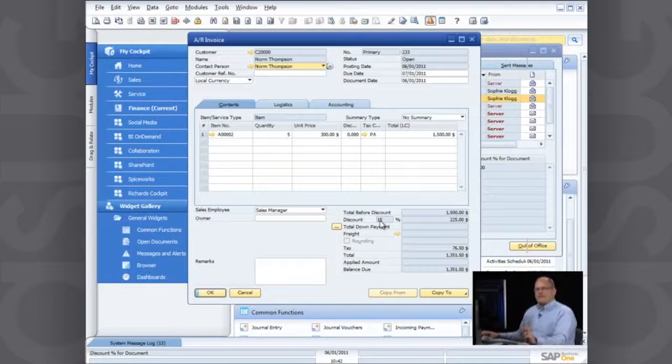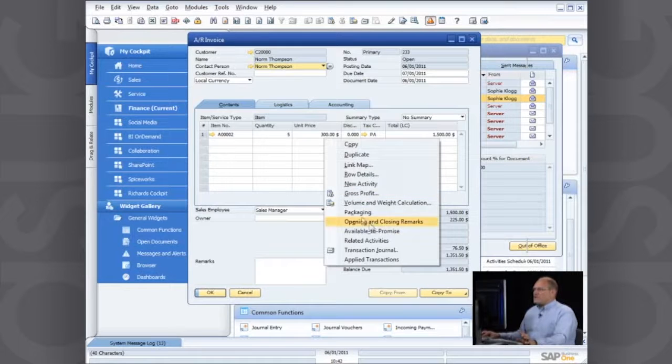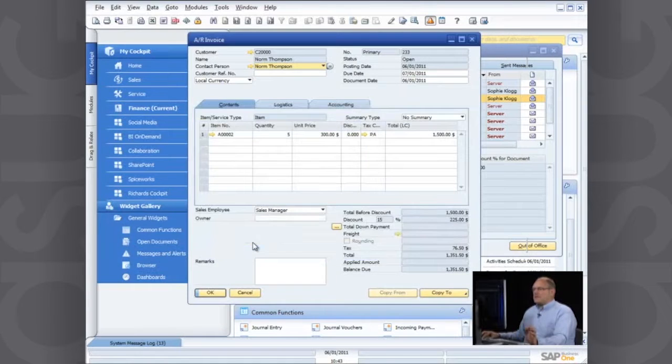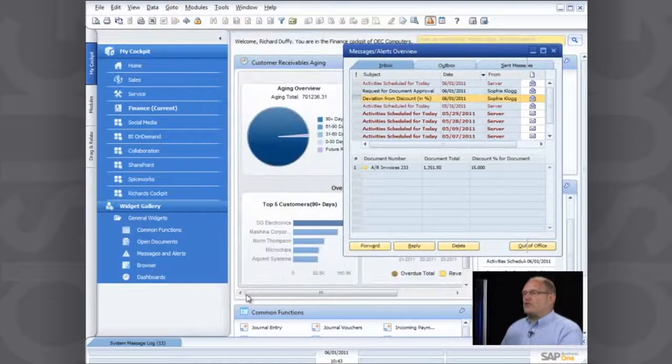Now, the difference between an alert and an approval is the approval stops the transaction from going through. The alert's just telling me that it has occurred. So I can still go and look at this transaction now. I can look at my gross profit, and I can see that from a gross profit perspective, we're still tracking pretty well. So I'm not too worried about that. And as a result, I'm not going to take any action. But the concept here is you can create that alert so you get notified when things happen inside the organization.